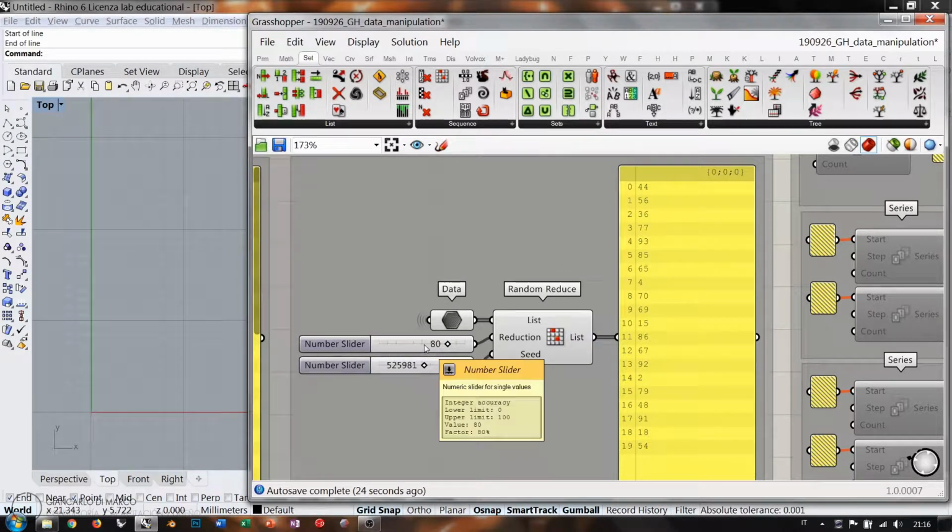So we decide how many values we want to eliminate, and the seed, as in all the random functions in Grasshopper, allows us to determine which 20 values are being kept, or which 80 values are being eliminated by this random reduce. So if I change this, I will always have 80 values eliminated from the original list, but in a different order. So the survivors will be 20 different numbers each time I change this value here.